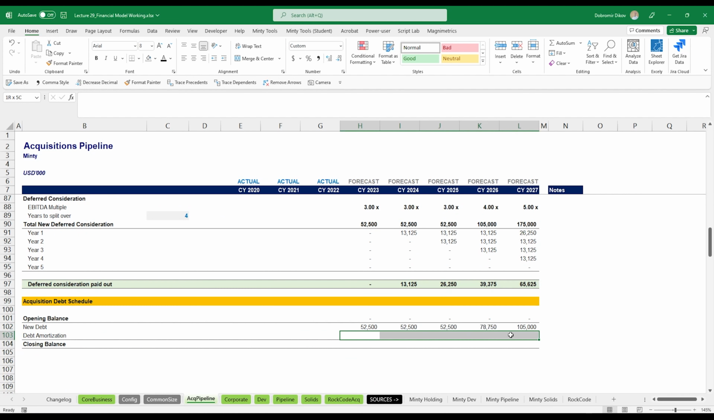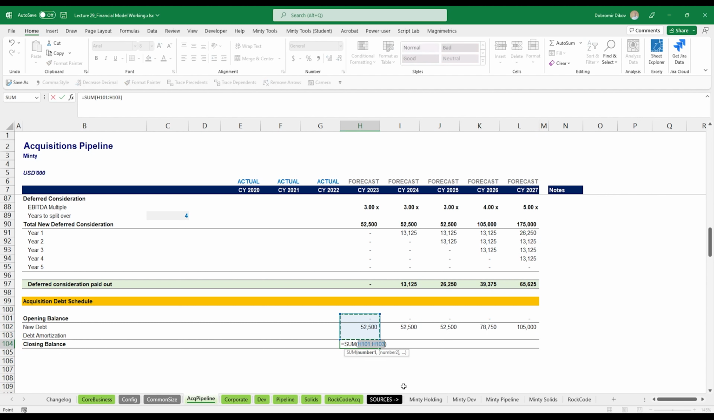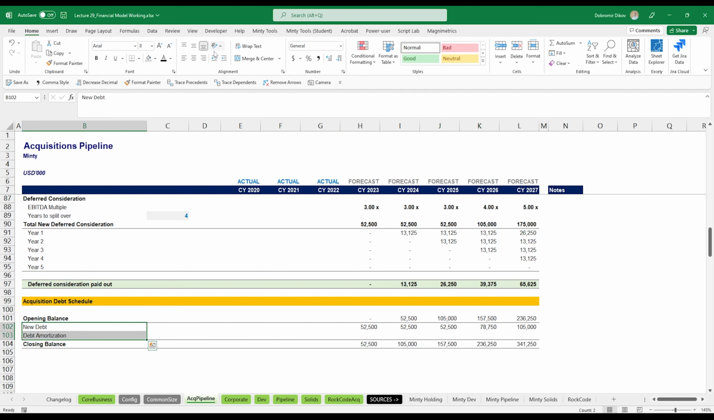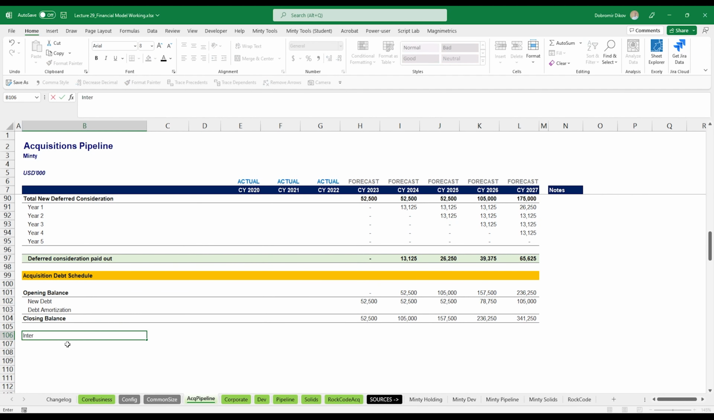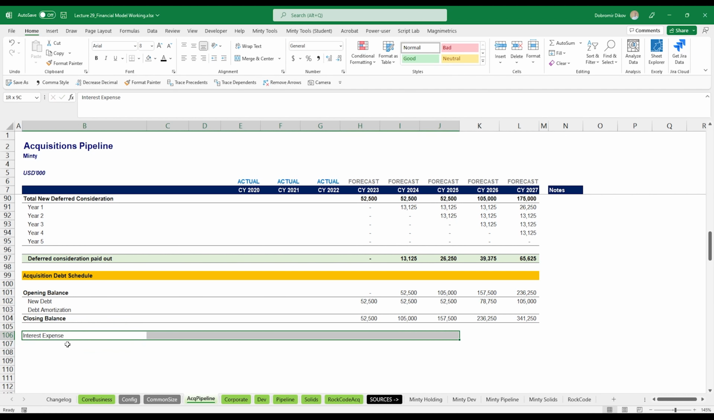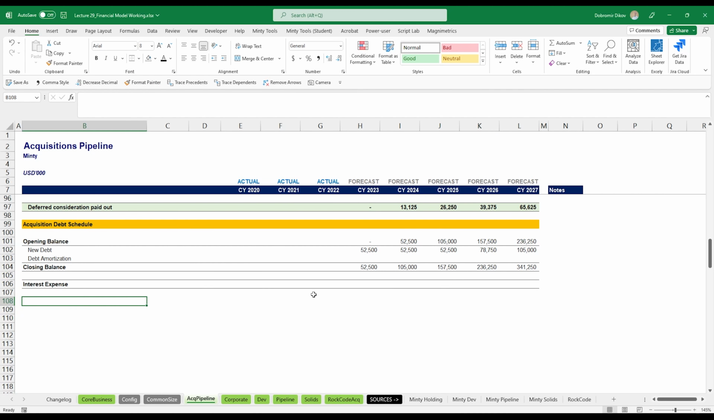The debt amortization we're going to calculate in a bit, and then we'll have our closing balance being the sum of all those. Let me just indent those a bit. Underneath, we'll have our interest expense, what we need for our income statement. Just bold it. We'll calculate the interest expense alongside the debt amortization in our repayment schedule. And now let's start building the repayment schedule itself.